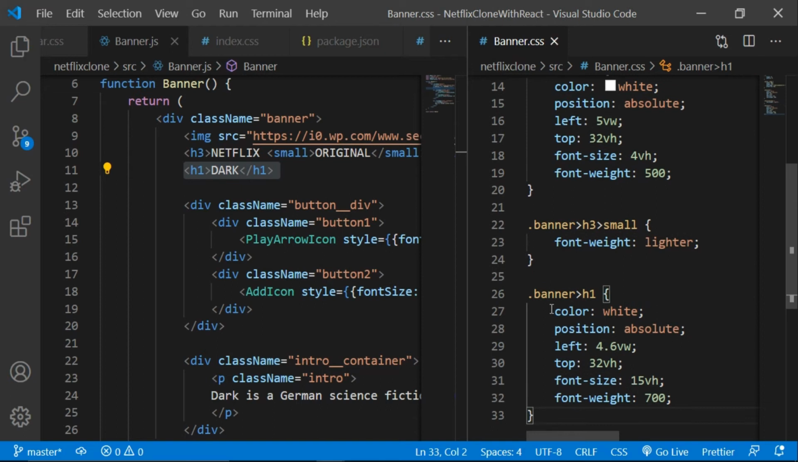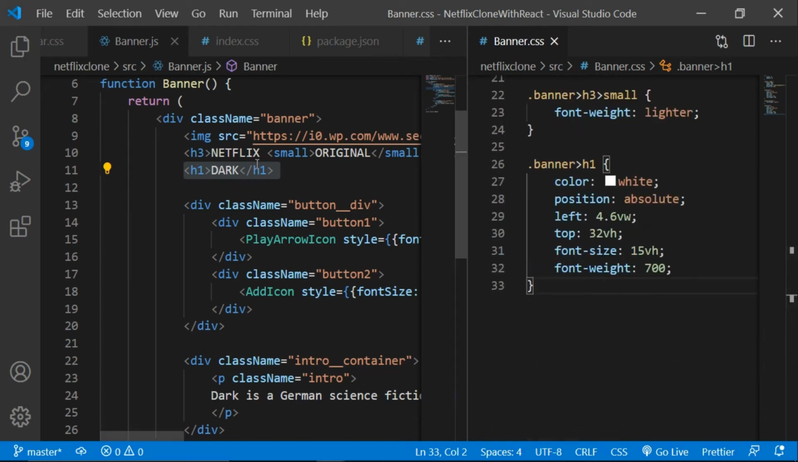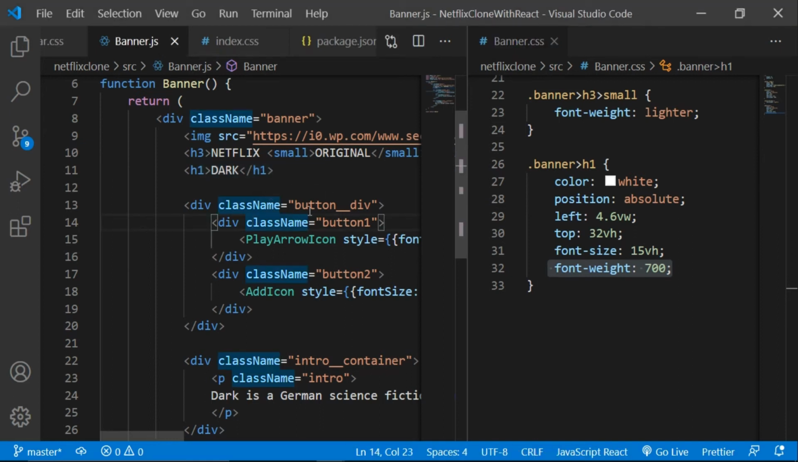So we're targeting this h1 tag through the banner class, and color is white, position is absolute. From left it should be 4.6 view height, top 32 view height, font size 15, and font weight is 700, which is a lot bigger than the Netflix original one. So it's kind of cool.